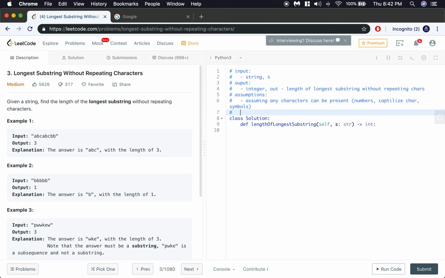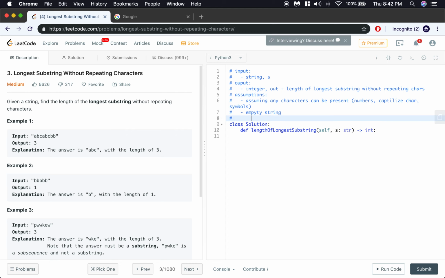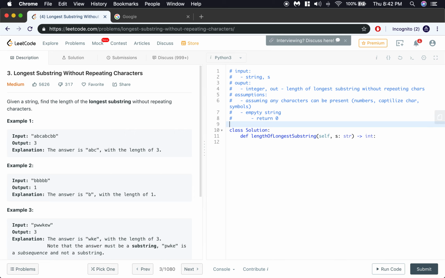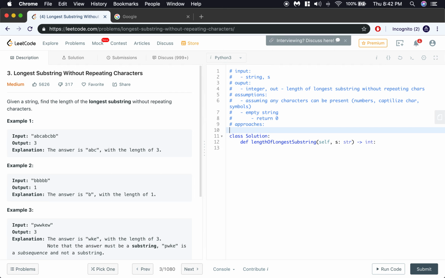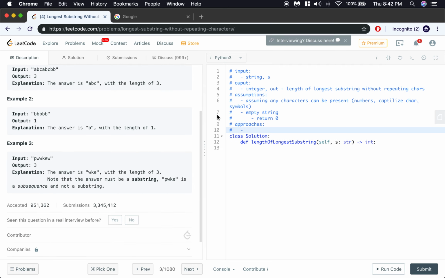What about empty string, right? What if we get empty string? So I'm assuming that will return 0. Whenever we get empty string, we just return 0. Okay. So let's talk about approaches. So what are some of the approaches that we can consider for solving this problem, right?